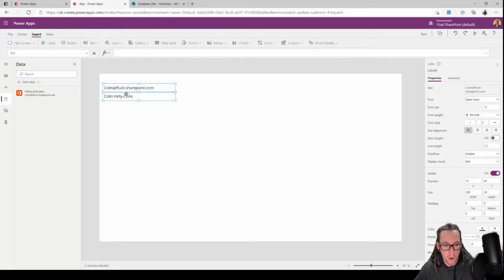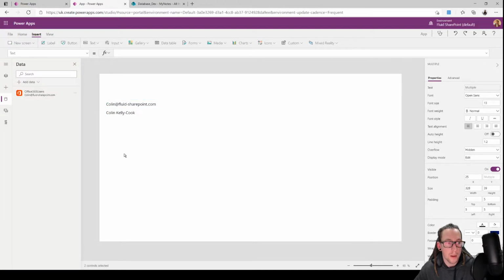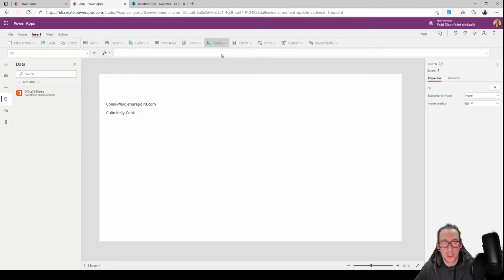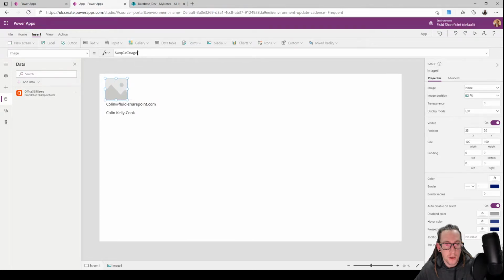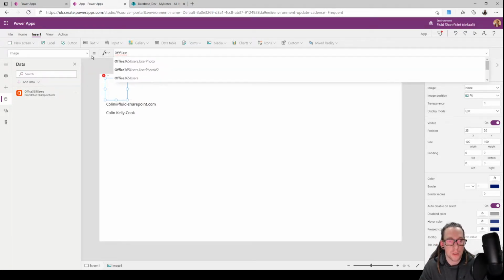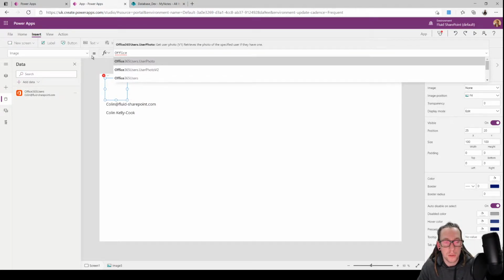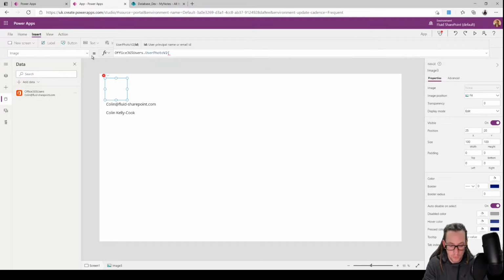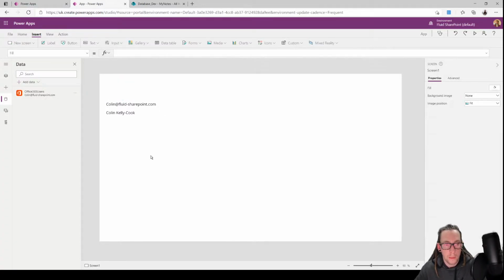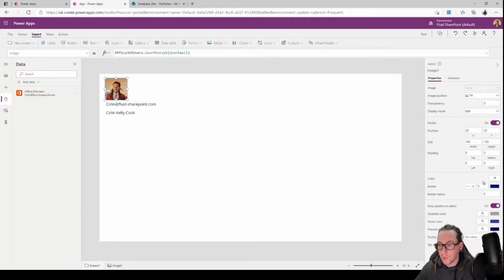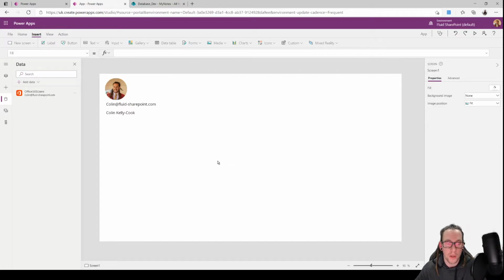Now no profile card would be complete without an image, so let's chuck in an image, and this time let's use Office 365 users.user photo version 2 user email, and there goes the call, and there's the image, and just for good measure let's chuck a border in there. So there we go, 2 functions, loads of information.